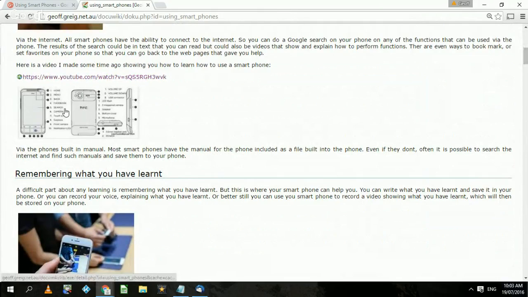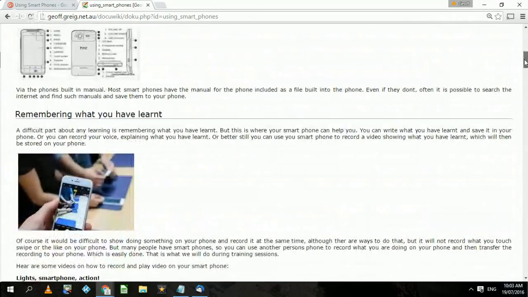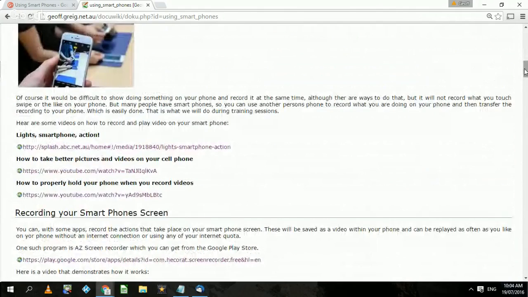But the hard part about using smartphones, and the hard part about doing anything with training, is remembering what you've learned. So my suggestion originally, if we're doing this in a classroom, was you can use your smartphone to record what you're doing on your smartphone. You could actually do a video of it, but you wouldn't be able to do that because you need a second smartphone.